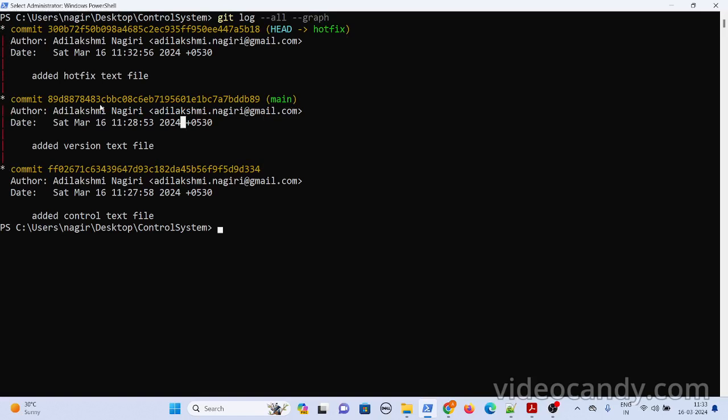And for main, what is the latest commit? So this commit is pointing to main. This is the latest commit on main. Okay, this is my latest commit, and via lines it is going to another commit. So for main, this is the latest commit, and the previous commit is this one. So on main there are two commits, and on hotfix there are three commits.